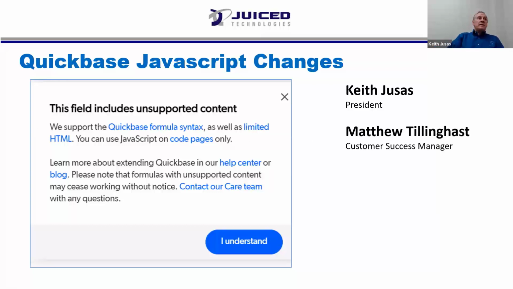So what we want to discuss today, obviously, is the Quickbase JavaScript changes. And I guess you're probably all familiar with the screenshot here that shows this message that's been popping up, kind of scaring some people about what's going to happen with our add-ons if Quickbase removes JavaScript or the ability to use JavaScript throughout their platform. So it's not as bad as everybody thinks.